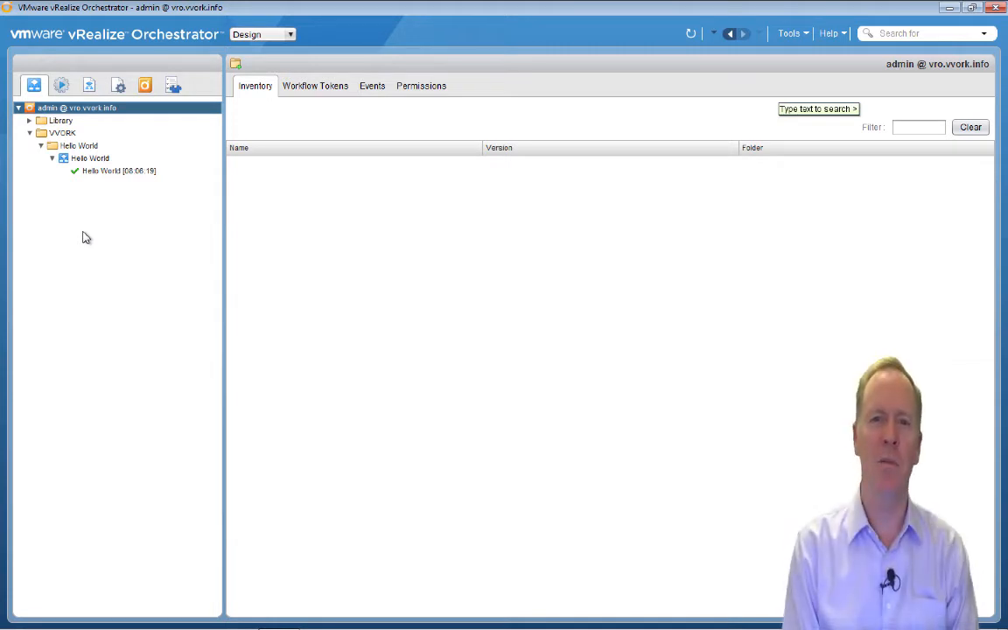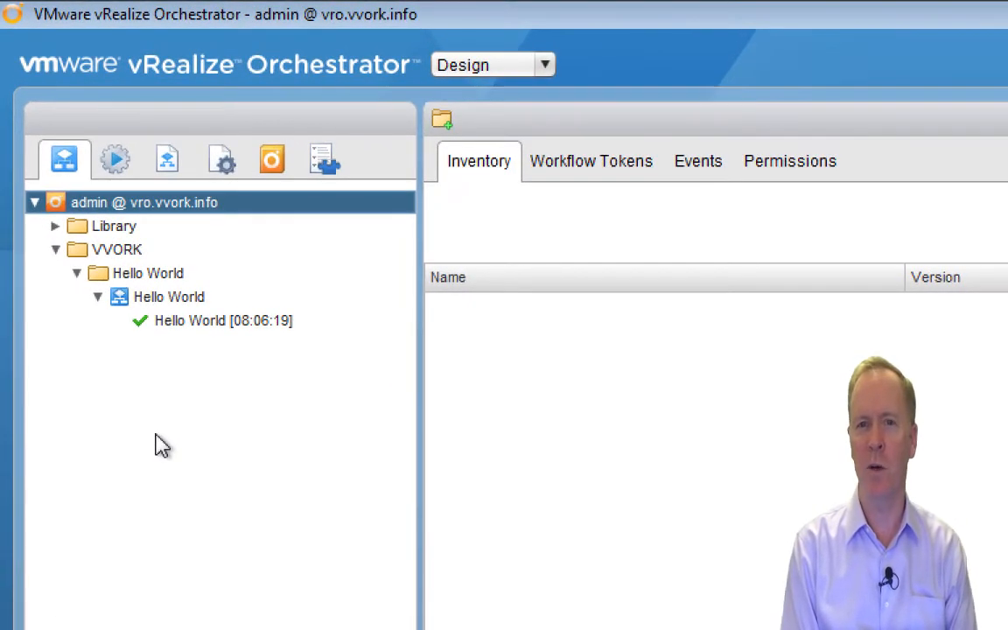As you can see, I'm logged into the vRO client. If you don't know how to do that, go back to video number 3. But here in the vRO client, I'm in Design View. I've clicked the Workflows tab, and you can see the Hello World workflow that we created a couple of videos ago. Now, we're going to again create another Hello World workflow, a little variation on it this time.